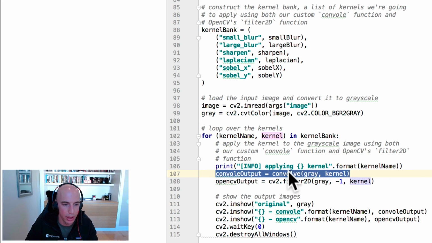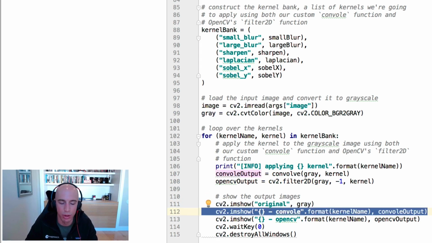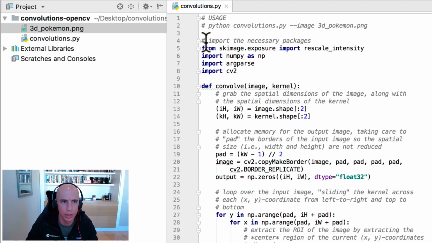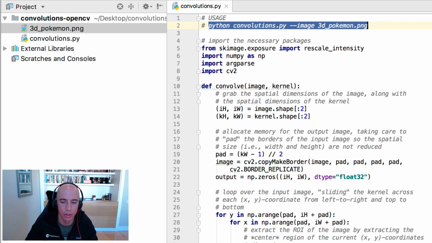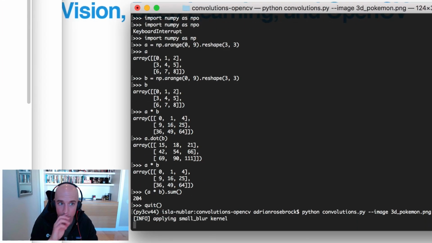So we'll apply the convolution function, passing in our grayscale image and our kernel, and we'll do the same thing to obtain our OpenCV output using cv2.filter2D, inputting our grayscale image, the depth of the image, and then the kernel itself. The last step is just to show our output image, the output of our custom-coded convolve function, and then OpenCV's output itself. Let's see the script in action. I grab the usage, come back to my terminal, and then I'm going to execute the script.